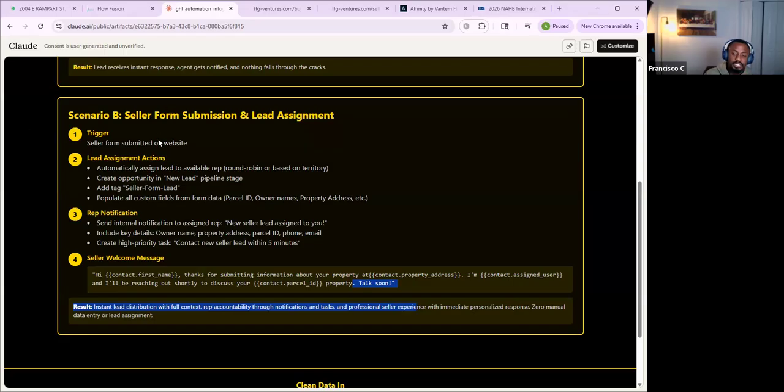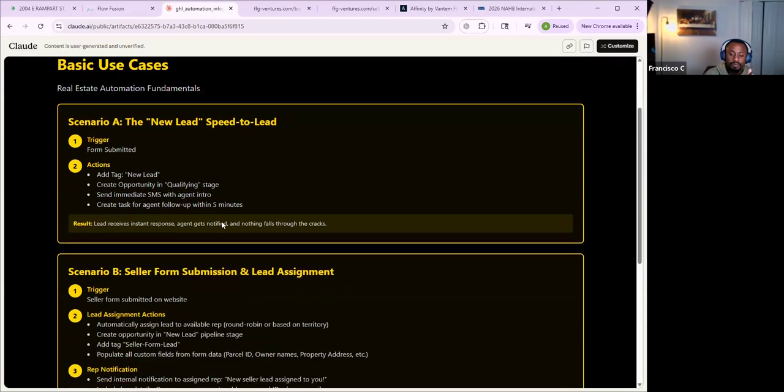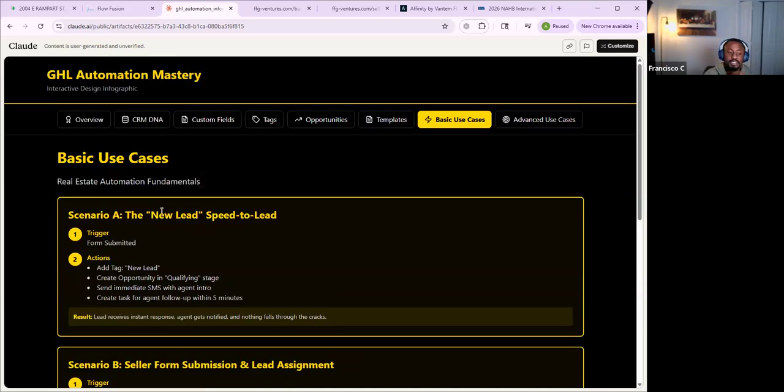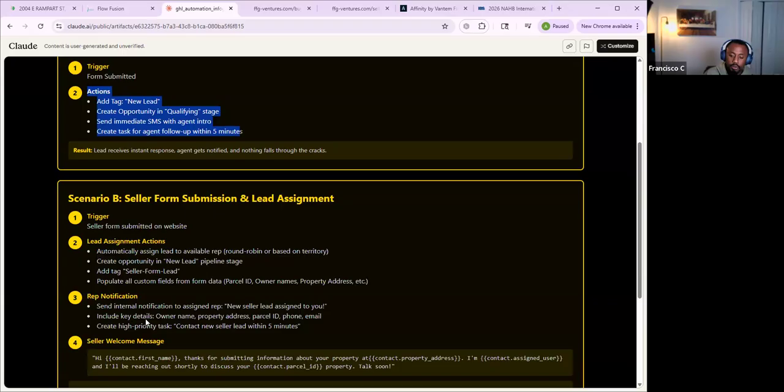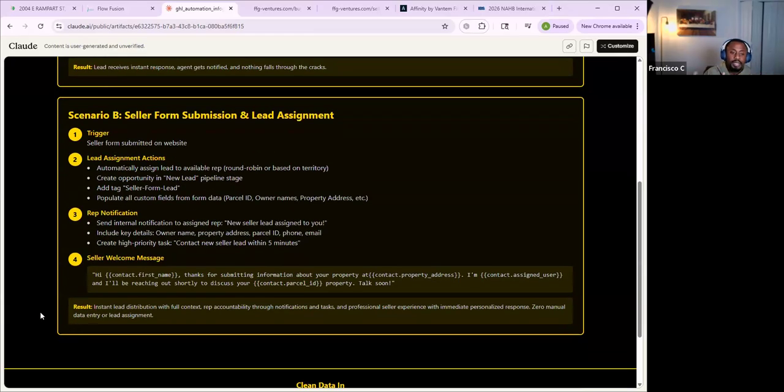So this scenario B just expounds on scenario A, but either way, you need to identify the trigger and the actions that follow and make sure that it fires off in a sequential order that makes sense, right? When you're setting up automations, you don't want to put the cart before the horse. You want to make sure that what you're setting up actually flows, and the experience that the lead is getting makes sense, and also the experience that you as the operator have makes sense as well.